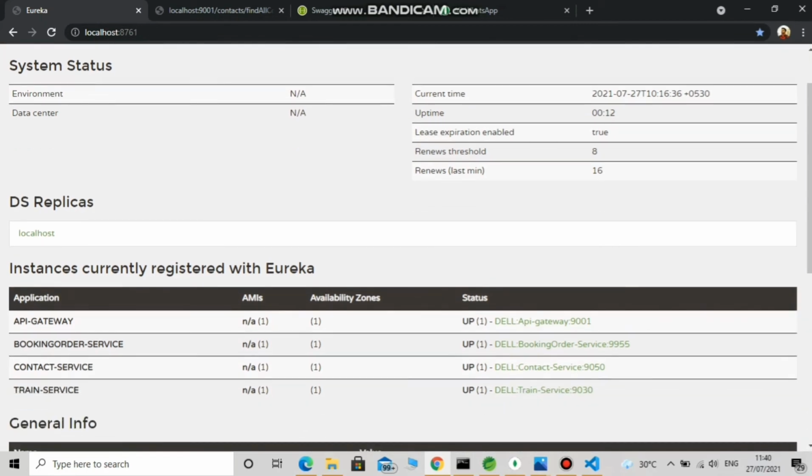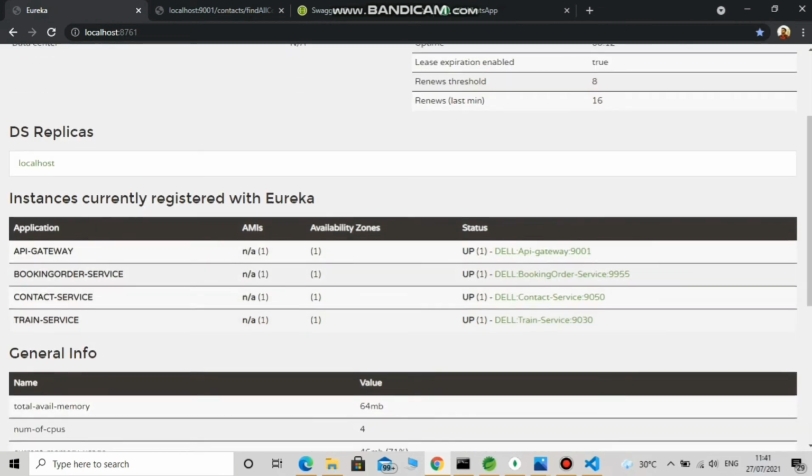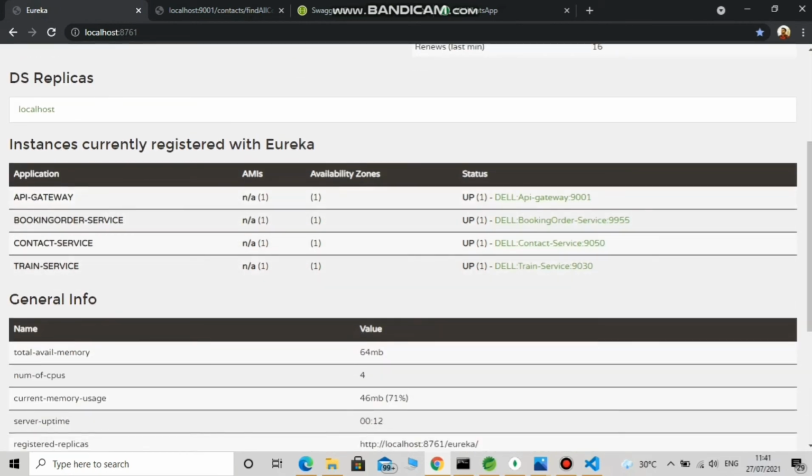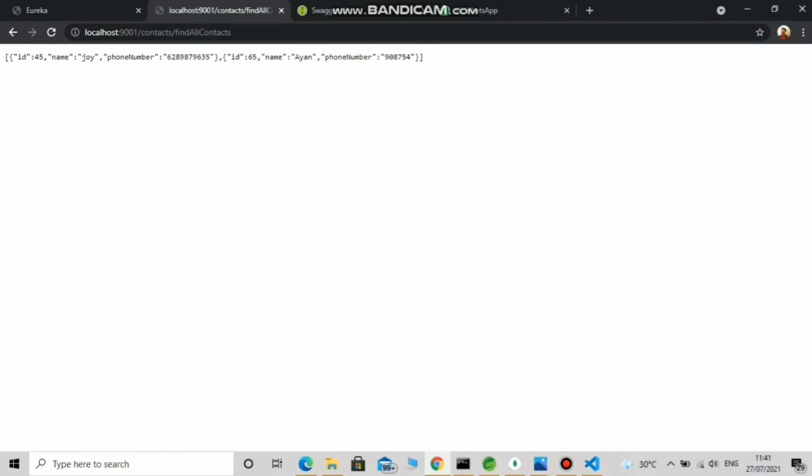And I also want to give an example of the API gateway. The port number of the contact service is 9050 and the port number of the API gateway is 9001. Now I want to show the contact service, which is running on 9050, through the API gateway, so that the user directly hits the API gateway instead of the microservices. If I have hundreds of microservices, by only one API gateway port I can reach all the services, which is very useful. Here you can see on the port number of the API gateway I am getting the details of another microservice. Like this I can get all the microservices details.